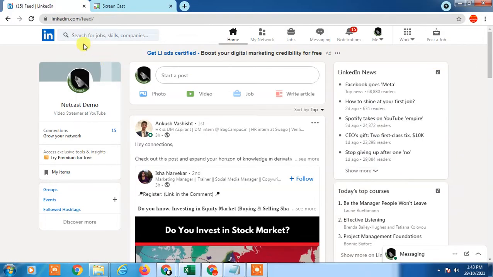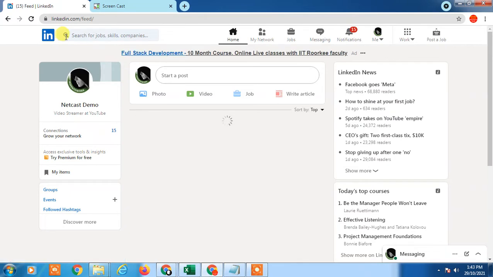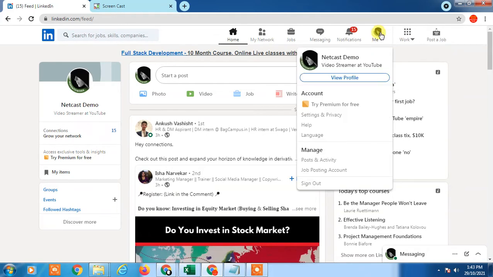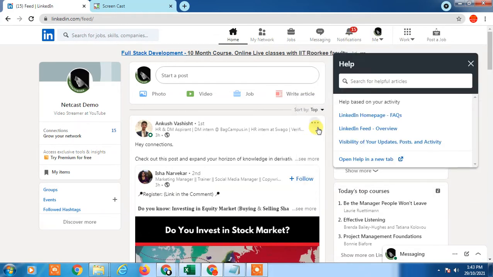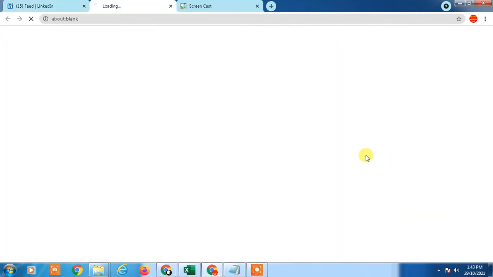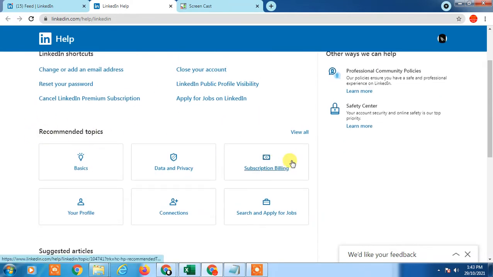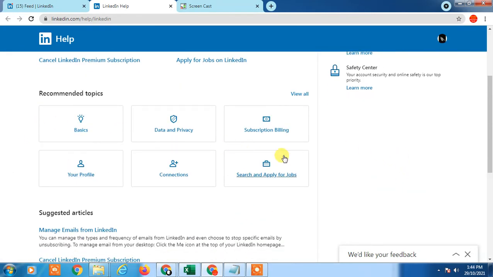Okay, I am here on my LinkedIn profile. Just log in to your LinkedIn, and now you have to click on this down arrow, which is just near your profile picture, and go to Help. In Help, you will find the option like open help in new tab. In the new tab, you have to choose some topics that you need help with. So just select any topic from here. I just chose Basic.